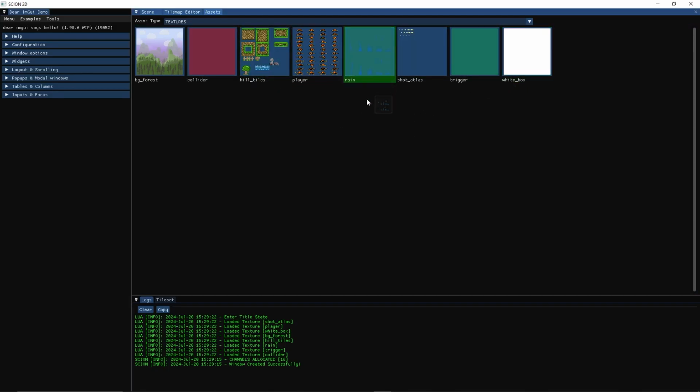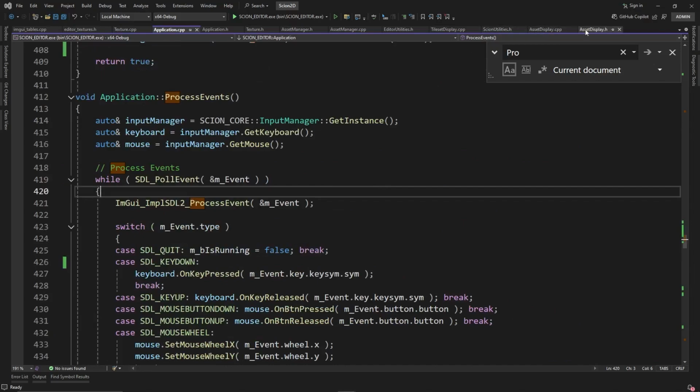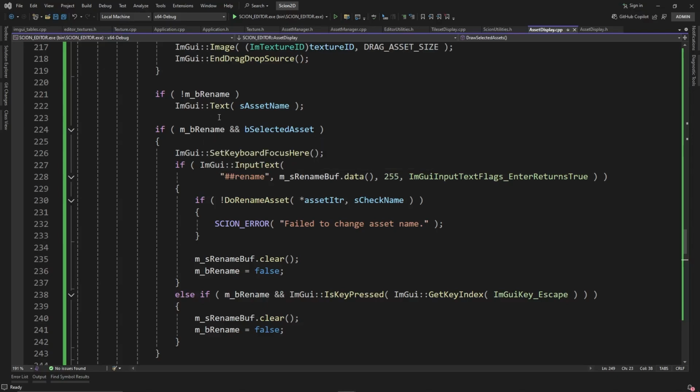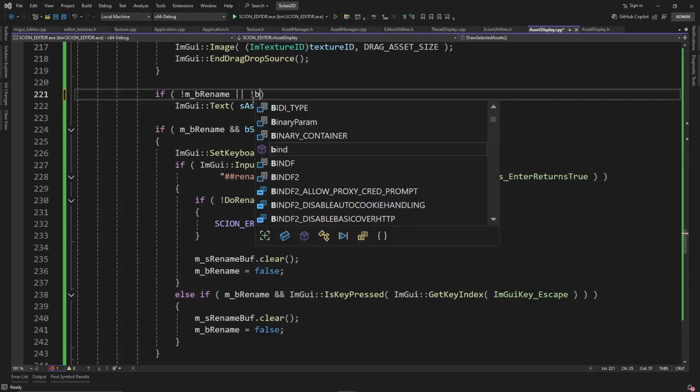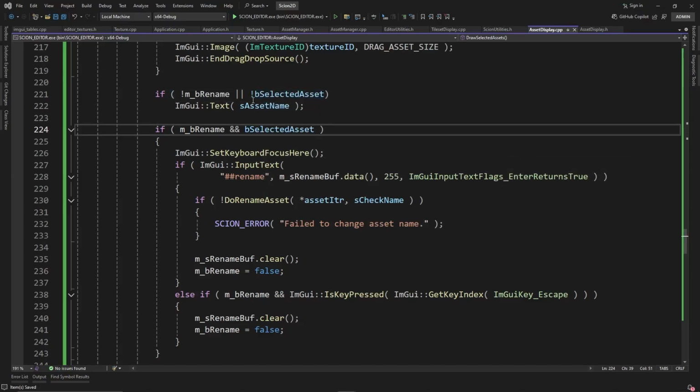So see when I'm dragging it, that's our drag drop. So that's working. Now we don't know if it's actually working yet because we haven't implemented the end source or the target. Right now we've only got the source. So we'll get to that as well. So let's close this. And we need to add something in our asset display right here. So if not rename and not selected asset. That should work now.